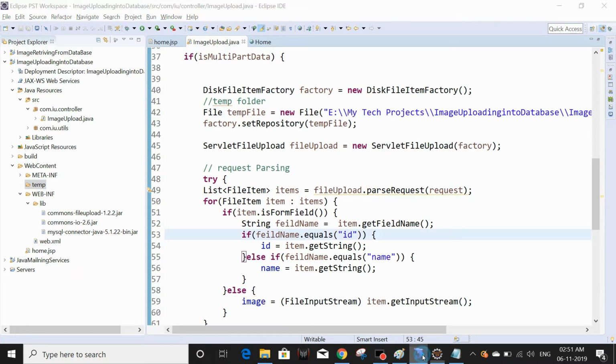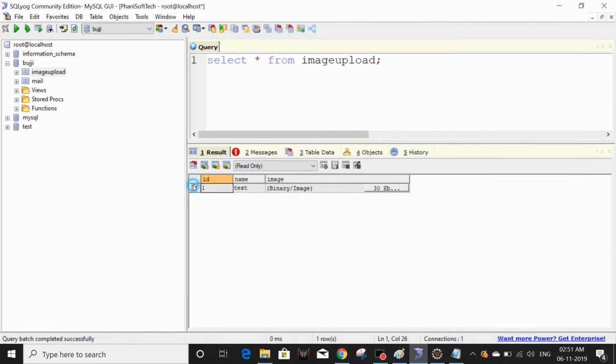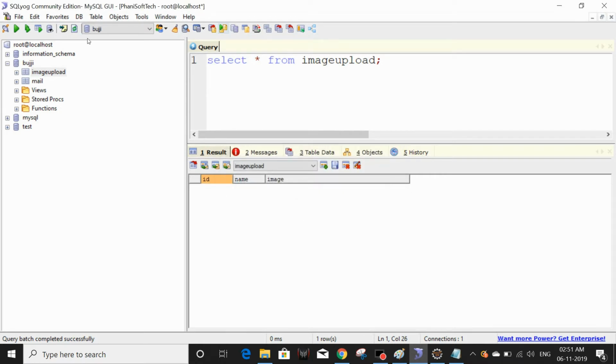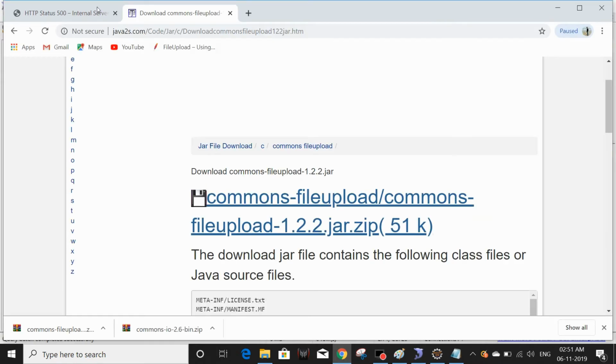Okay, go to here and just delete this already existing, right? You just delete this. Yes. Okay, nothing is there. If you want to query the data, no, nothing is there. Okay. Yeah, go to your site.